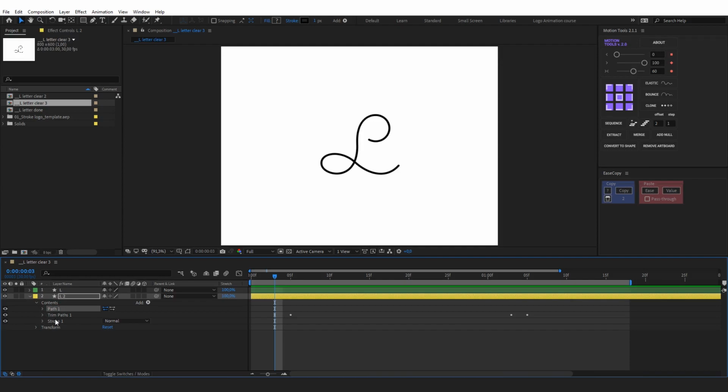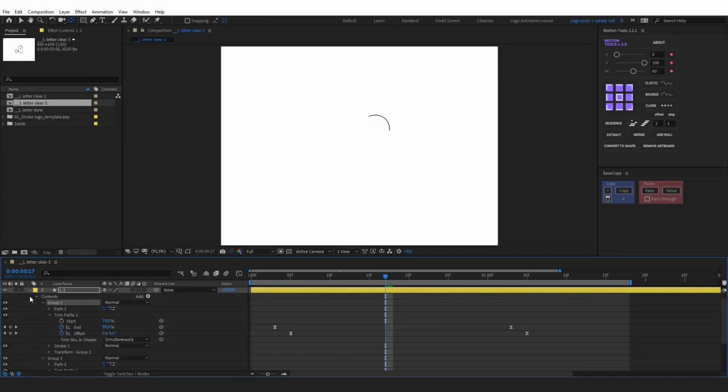Let's select the necessary properties and press Ctrl G to create a group. Let's duplicate this group. We'll again change the value of the start parameter and limit the line to change its position. Then, just as we did with the first line, copy the start value and paste it into the last keyframe of the end parameter.